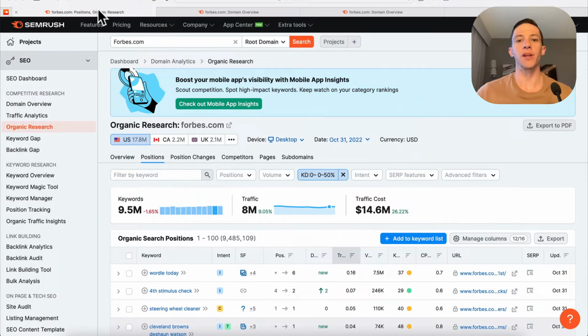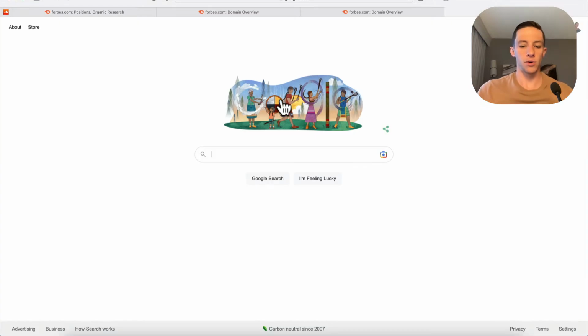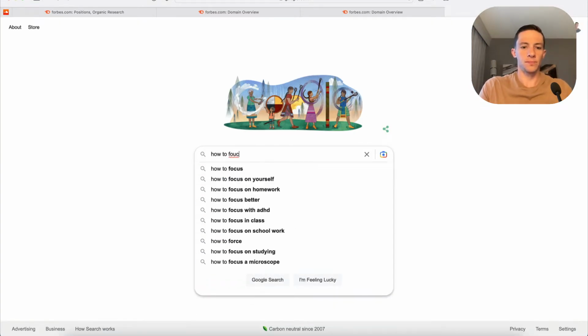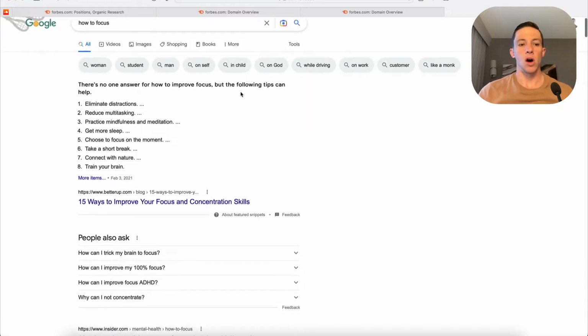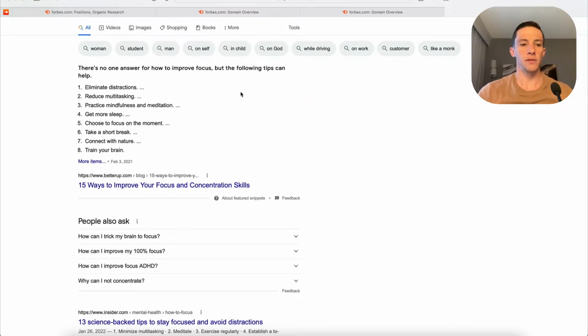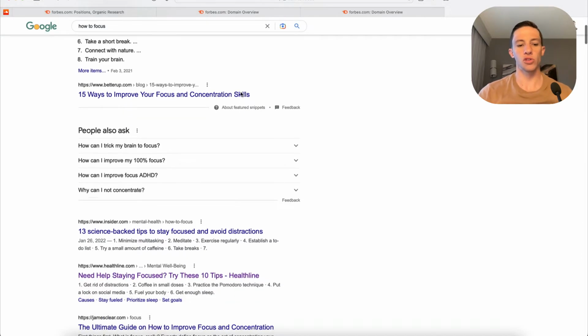So you got to find something more niche. You need to find the keyword opportunity. So let's just start with that idea though, how to focus. Okay. And we'll Google it. That's going to pull up all of the pages that are naturally ranking for this. Okay. And then you can pick one that's the most relevant.